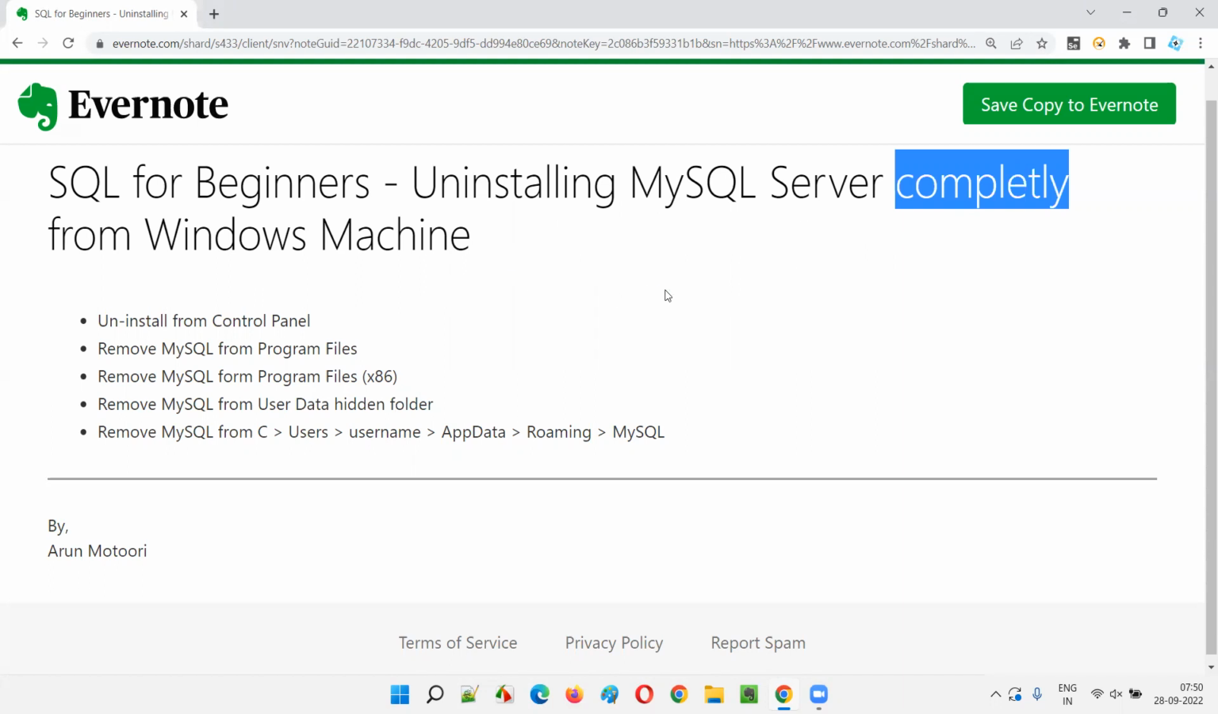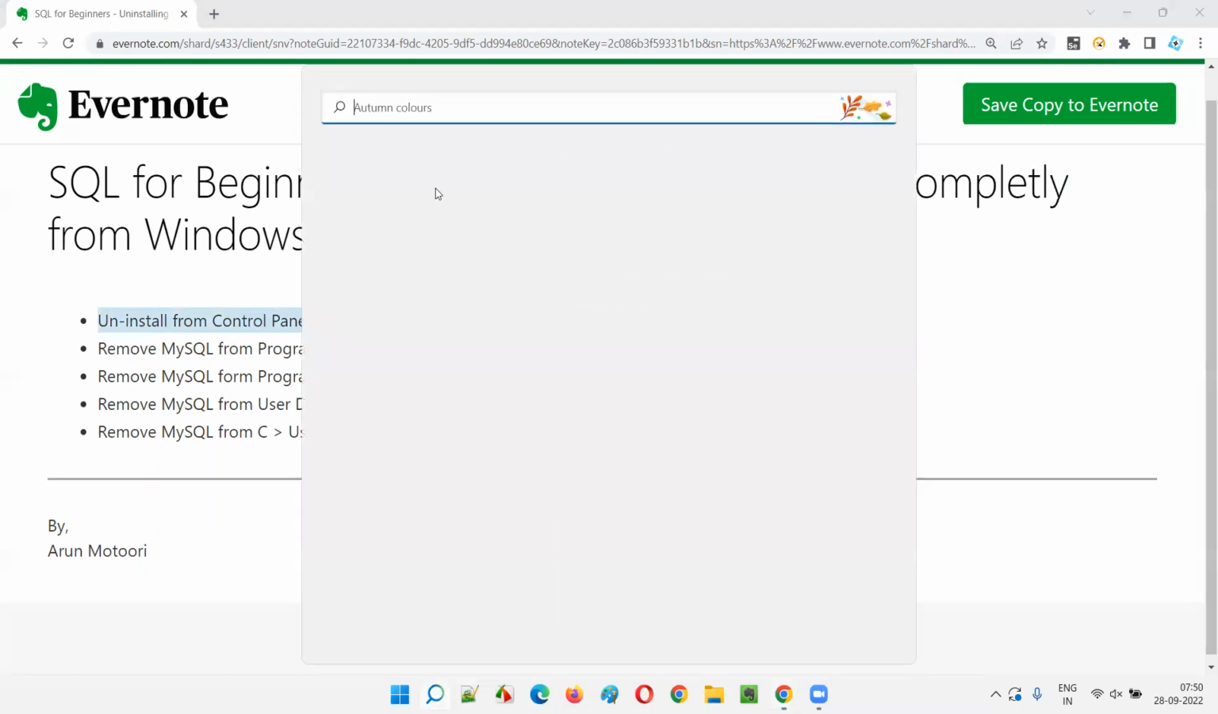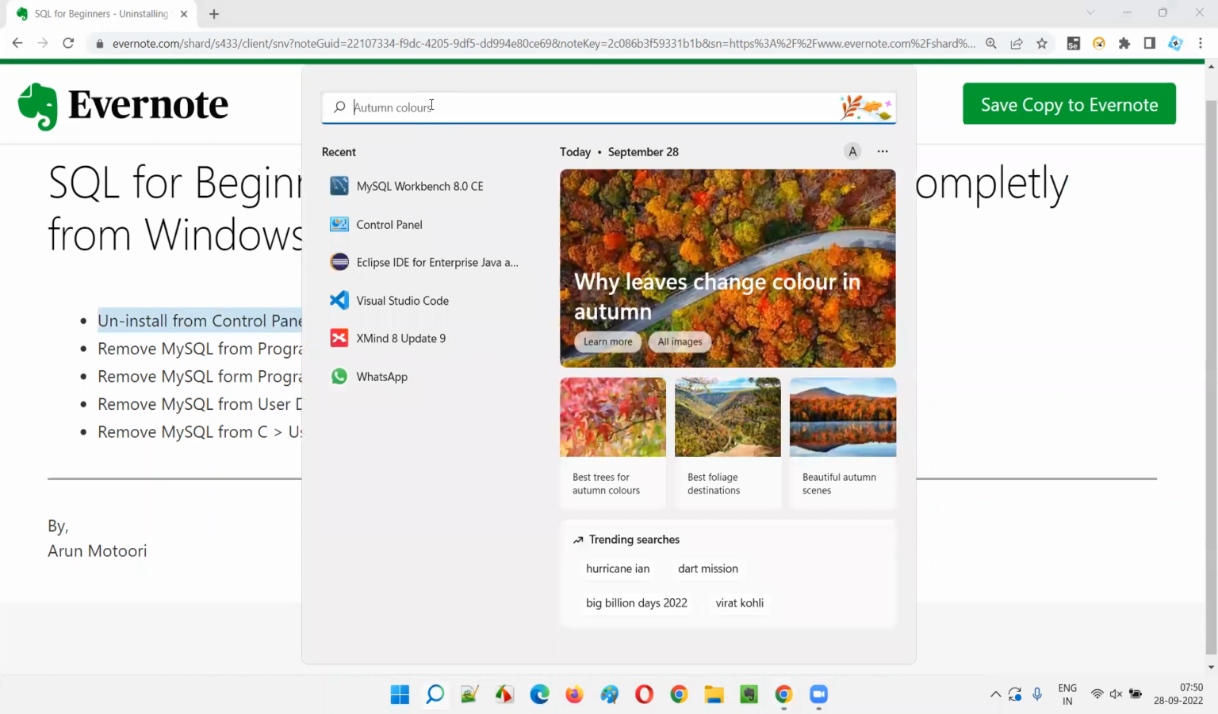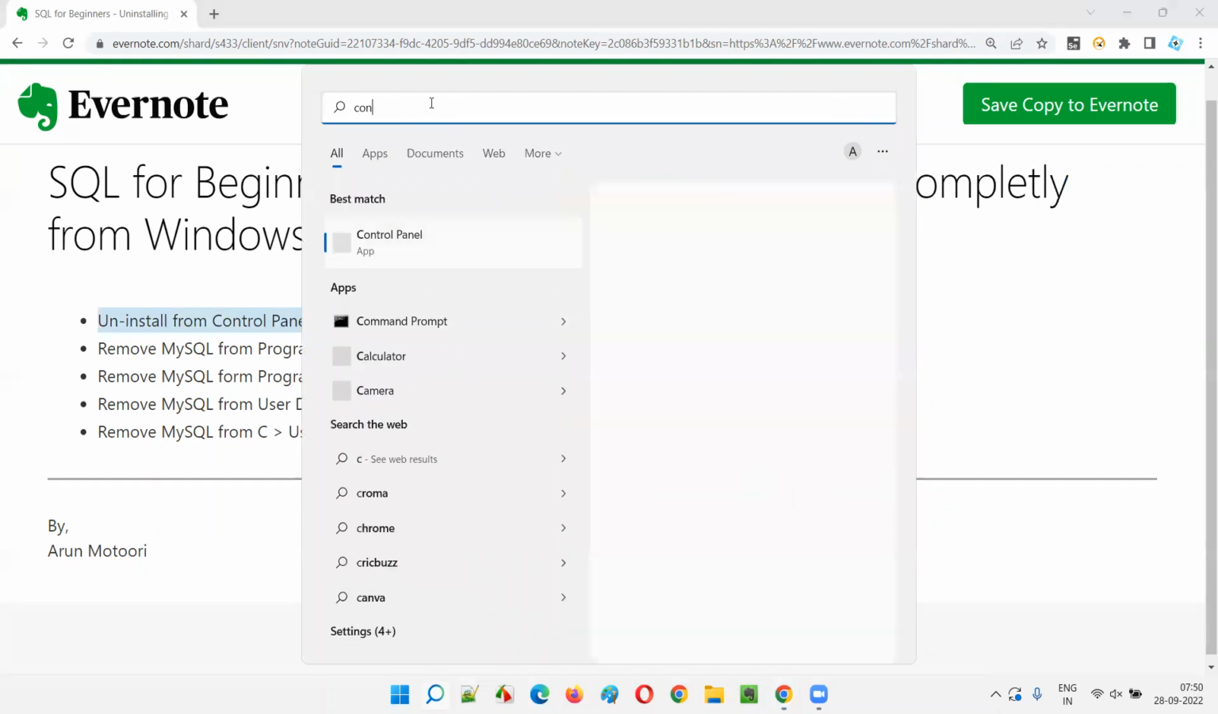So let's get started with this session, where I'm going to show you the process of uninstalling MySQL Server completely from a Windows machine. First, let's uninstall. I already have MySQL Server installed on my machine. I'm going to show you how to uninstall from the Control Panel first. I'm using Windows 11, guys. It may be Windows 10 or whatever it is. The process is the same.